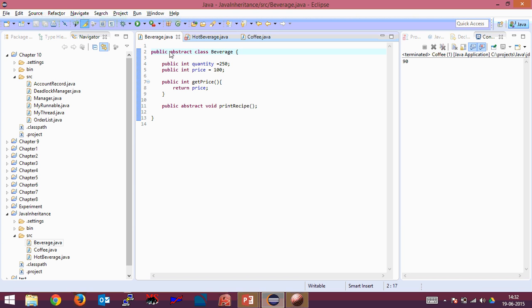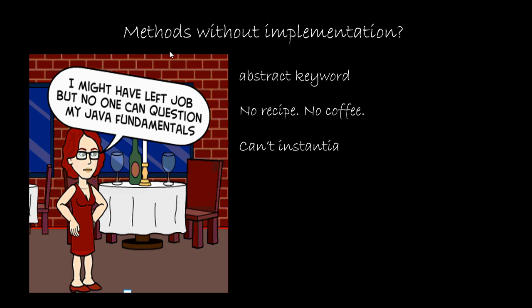Similarly, this class is an abstract class. The implementation is not complete. We do not have any recipe yet. So there is no point in creating an object of this class. So we cannot instantiate an abstract class.